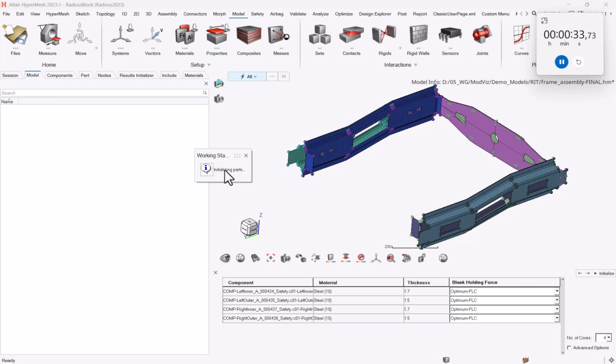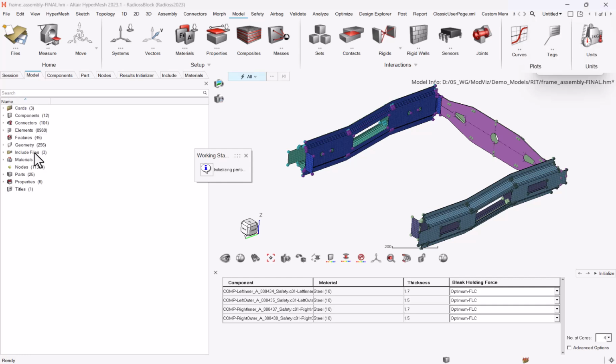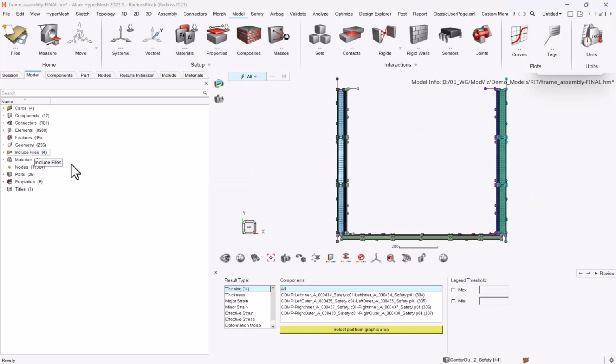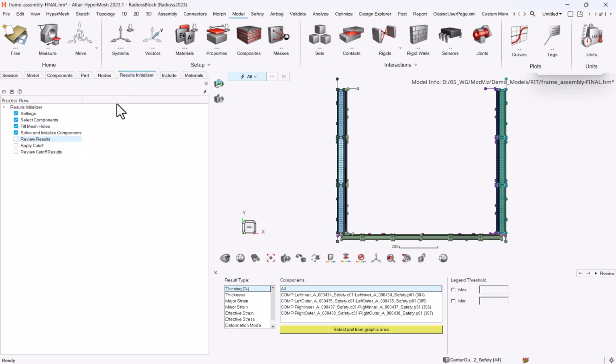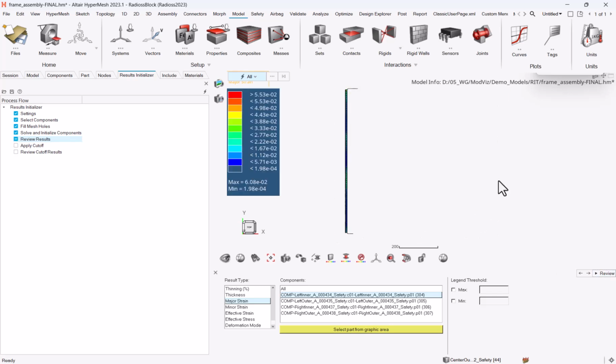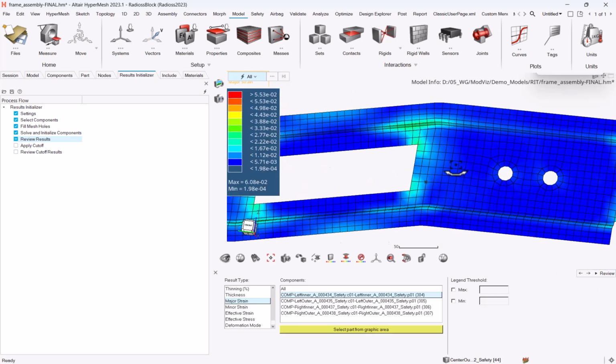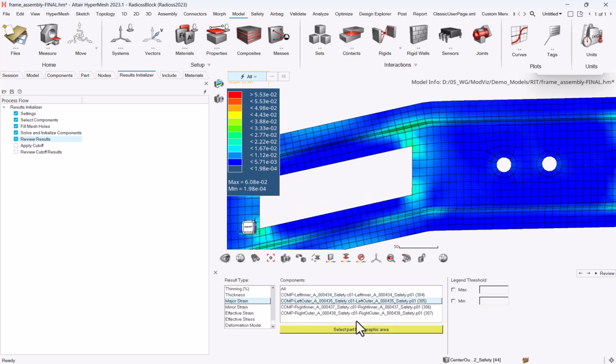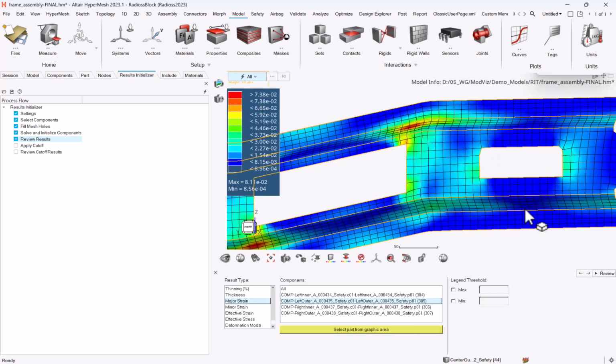So the solver is done. Now you can see the model browser is changing because HyperMesh is collecting the include files that have been written out by OptiStruct. And then we're moving to the next step of the process, which is reviewing the results. For instance, you can review the major strain for one of the parts and see how it looks, and this for your different parts.